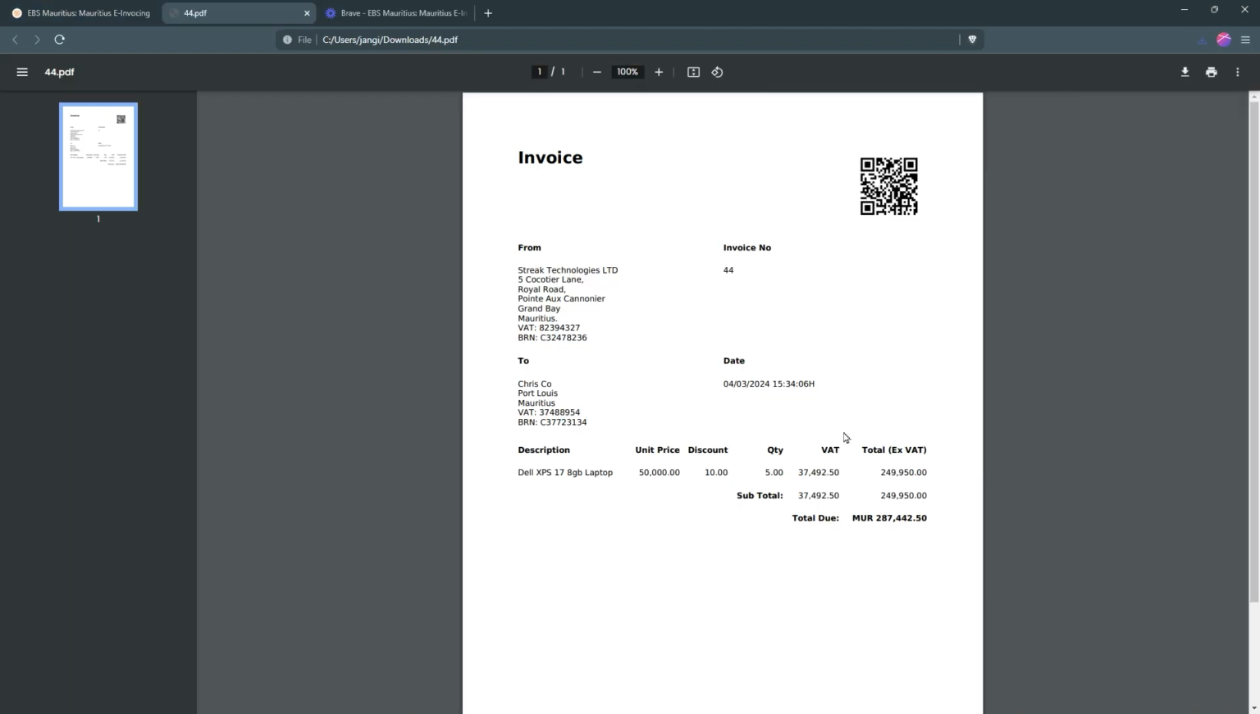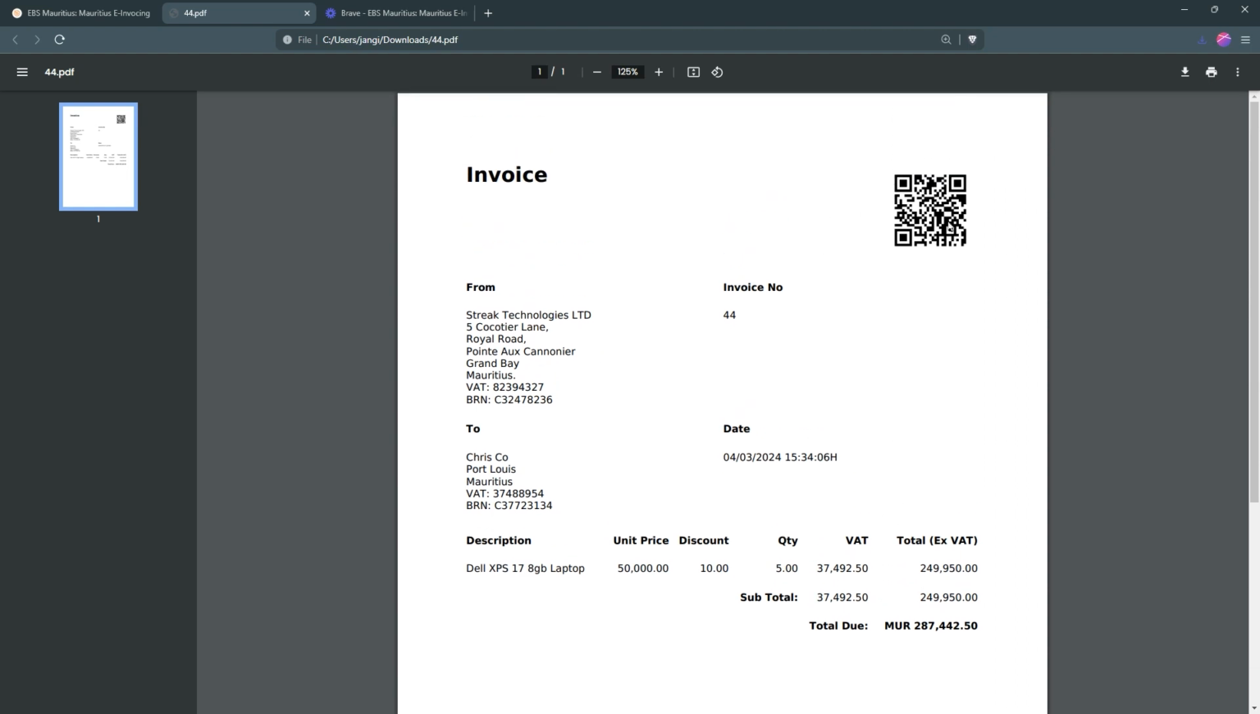If we then click the Print Invoice button for this invoice, you will notice that it has the MRA-issued QR code and is therefore fiscalized by MRA. We would like to emphasize that once an invoice has been sent to MRA, it cannot be modified. So please ensure the details are correct before clicking on the MRA button. You now have your final fiscalized invoice in PDF format.